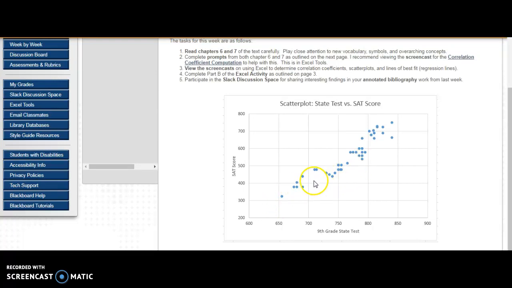Most of us are pretty accustomed to taking a look at this chart and seeing that, okay, this data tells me that there is a relationship between the ninth grade test scores for students on the state assessment and their eventual SAT scores. And I can see that the students who are stronger on the state test tend to also be stronger on the SAT score, and the students who are a bit weaker on the state test are weaker on the SAT scores. So there is a relationship here.